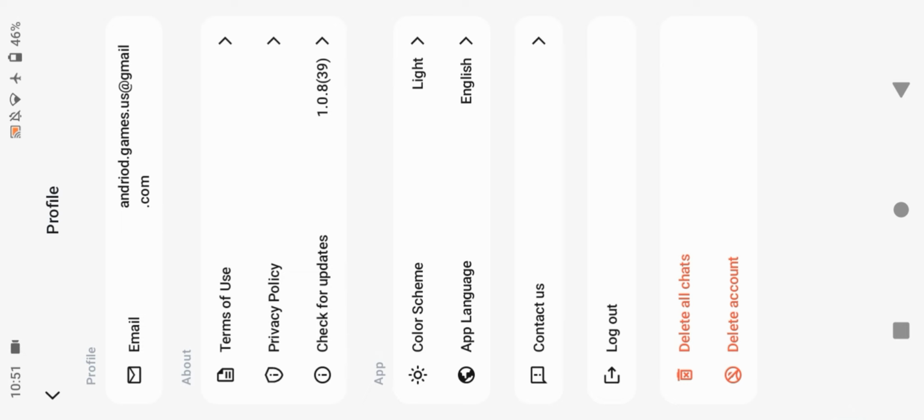So if you have changed your mind, you just need to click and delete your chats. And if you want to delete your account, you can just click delete account.